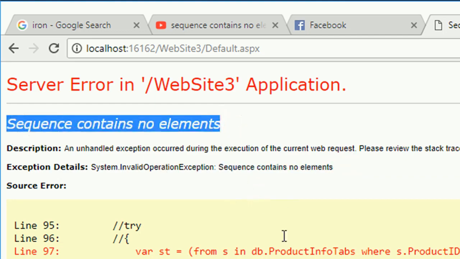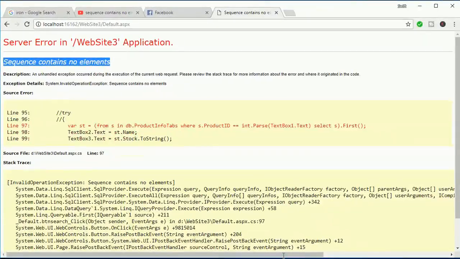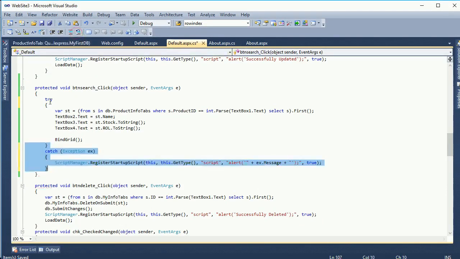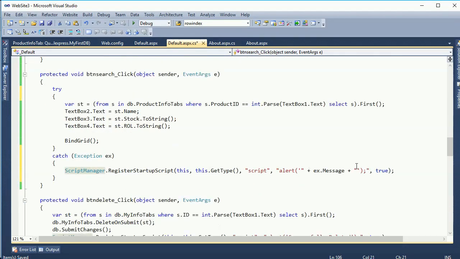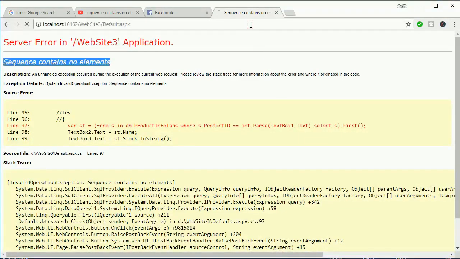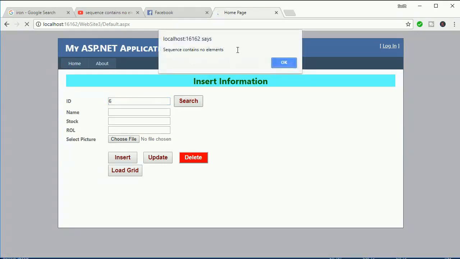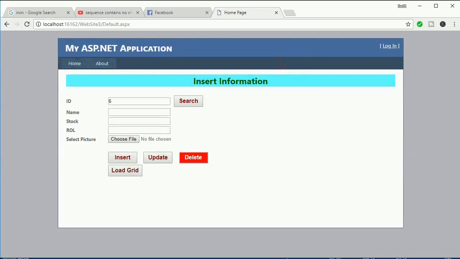To display this exception smartly, just add try catch and use the exception in message, ex.Message. Okay, just follow the code. Now reload this page and charge again. Now see there, sequence contains no element shows in a smart message. This exception shows in a smart message.